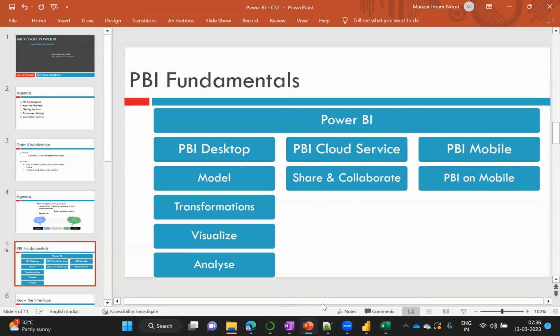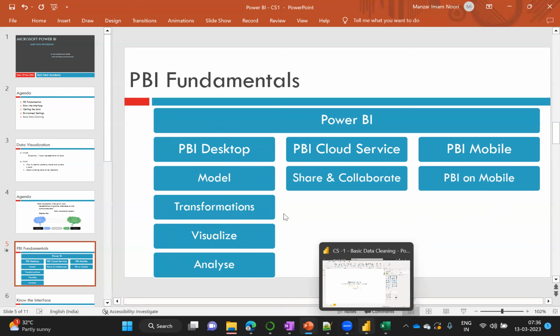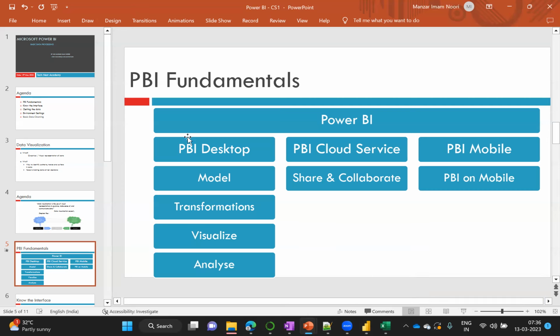Where we have to learn all of the different capabilities of Power BI, the tools, capabilities, techniques, all of these things we are going to learn in Power BI. So what is the Power BI Desktop used for? Why is it used?